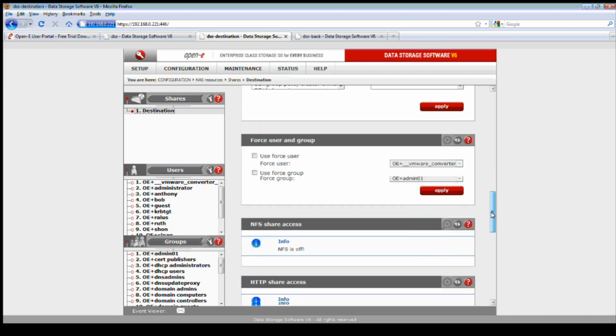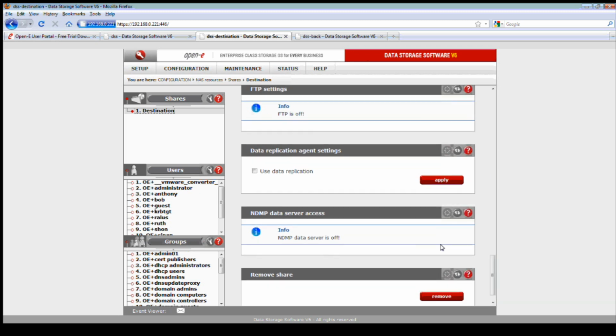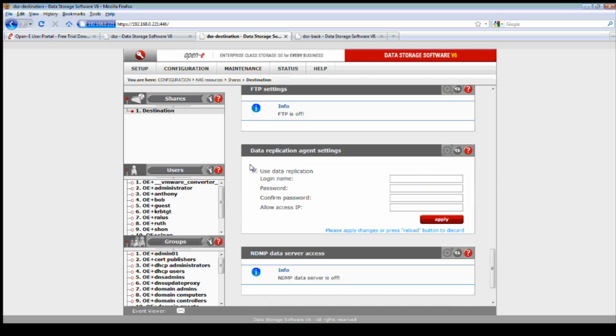So we'll do a refresh. And currently, there's no files or directories on the share. Now, when you get to the share, we want to make sure that we can enable the data replication agent. So let's go all the way down to receive data replication agent settings. We're going to apply this.